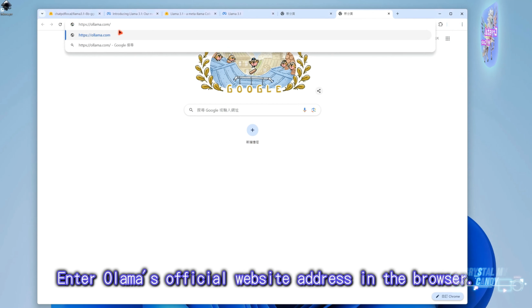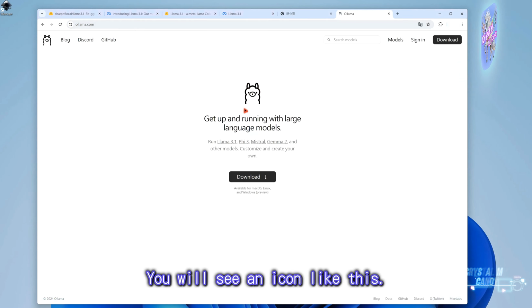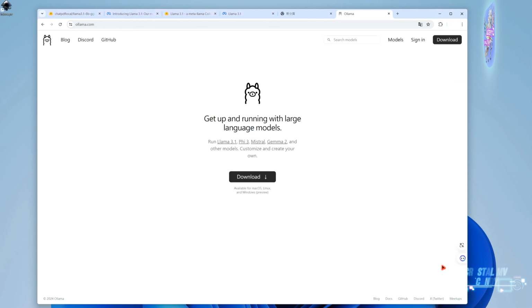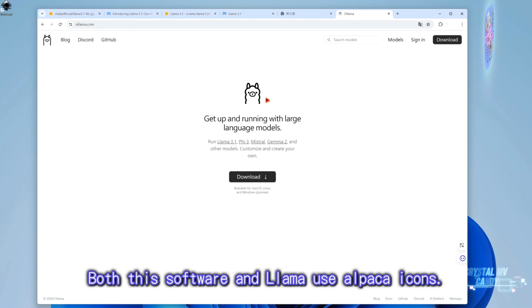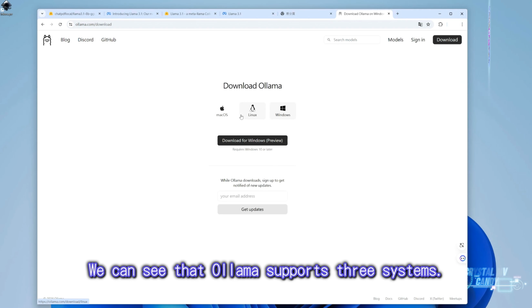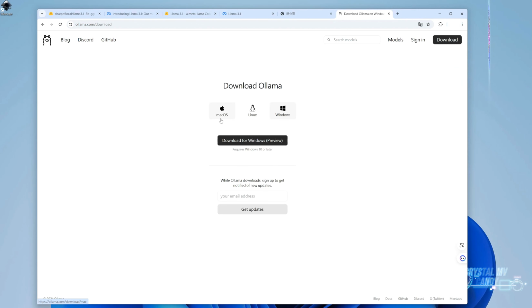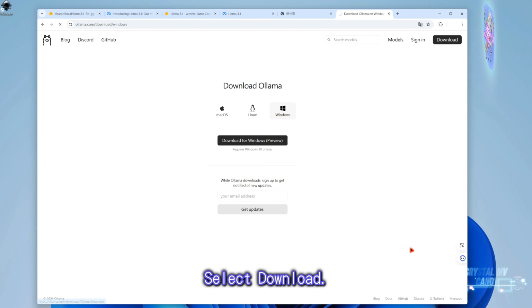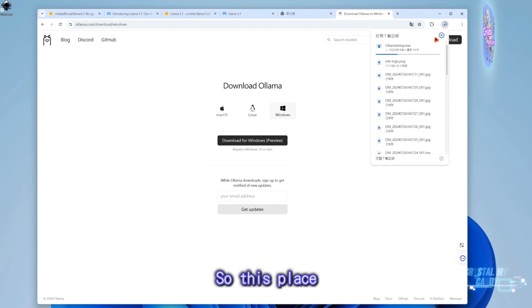Enter Ollama's official website address in the browser. You will see an icon like this. Both this software and Llama use alpaca icons, but Ollama is an open source project developed by a different team. We can see that Ollama supports 3 systems: Apple's macOS, Linux and Windows. Here, select Windows and select Download. You can see its size is about 299 MB.